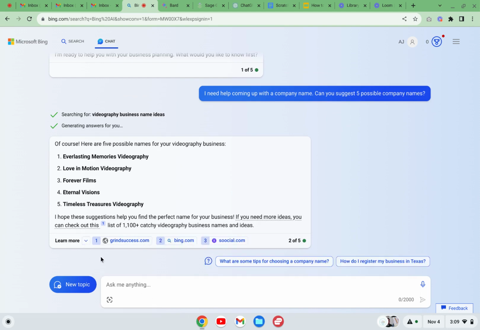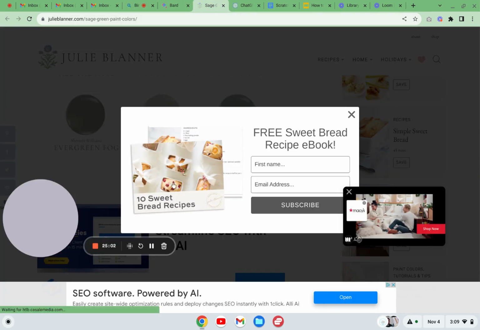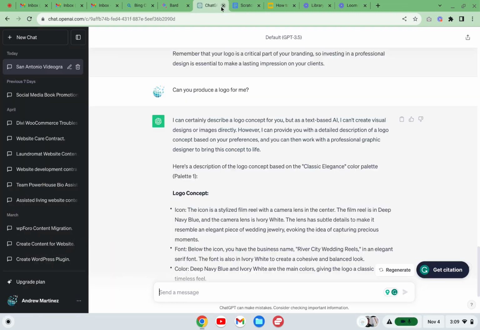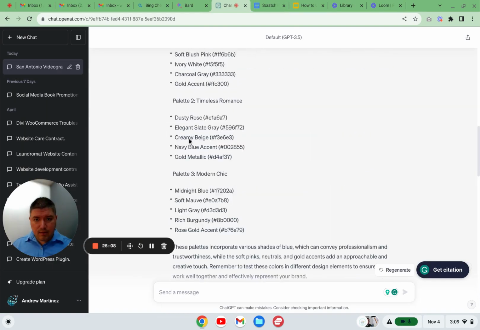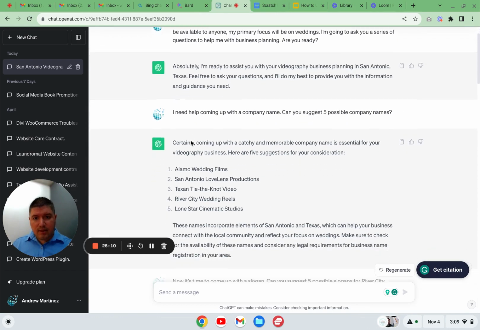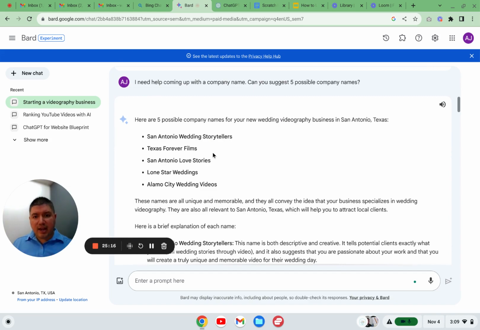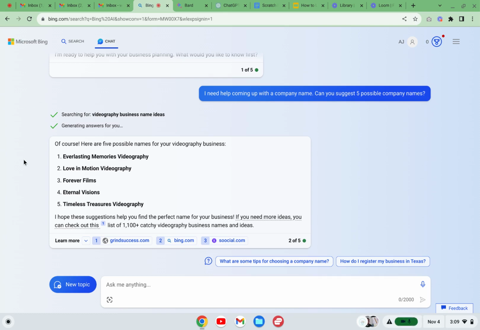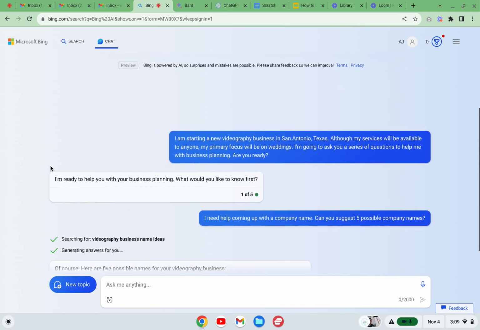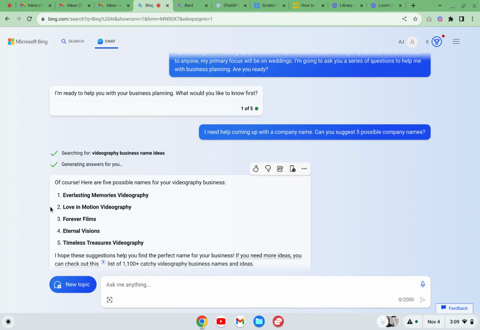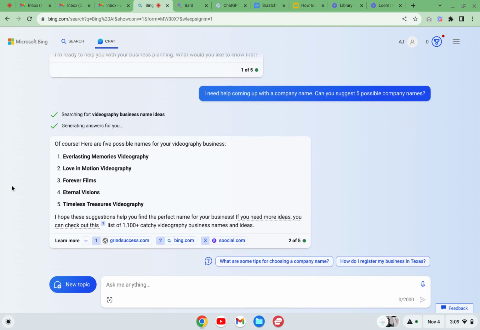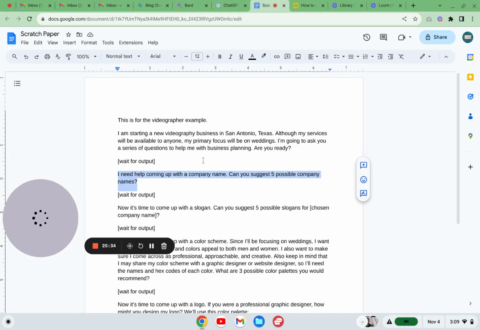And it will even cite its sources here. You'll notice how ChatGPT and Google Bard actually incorporated San Antonio and Texas in the names, whereas Bing didn't really incorporate San Antonio, Texas in the names all that much. So there's a slight disconnect there. But nonetheless, we'll keep going.